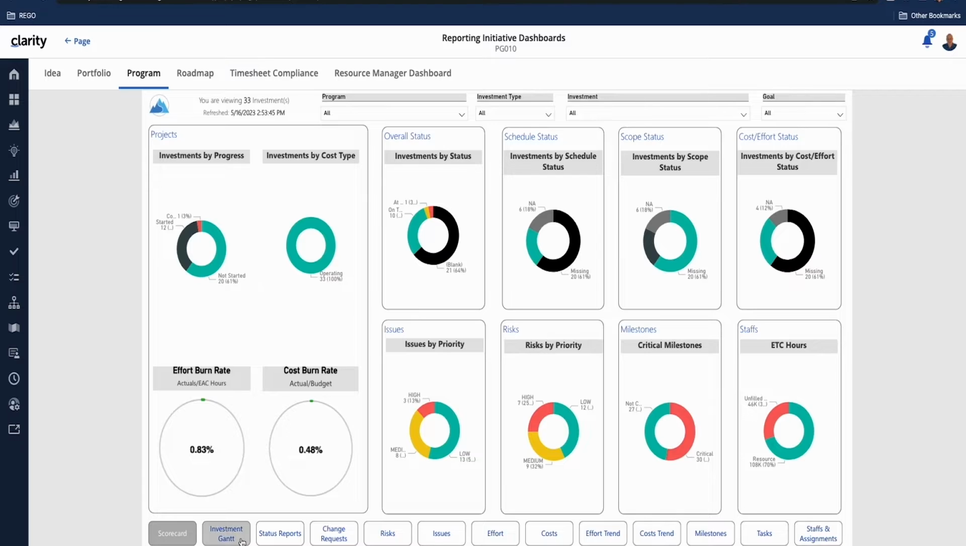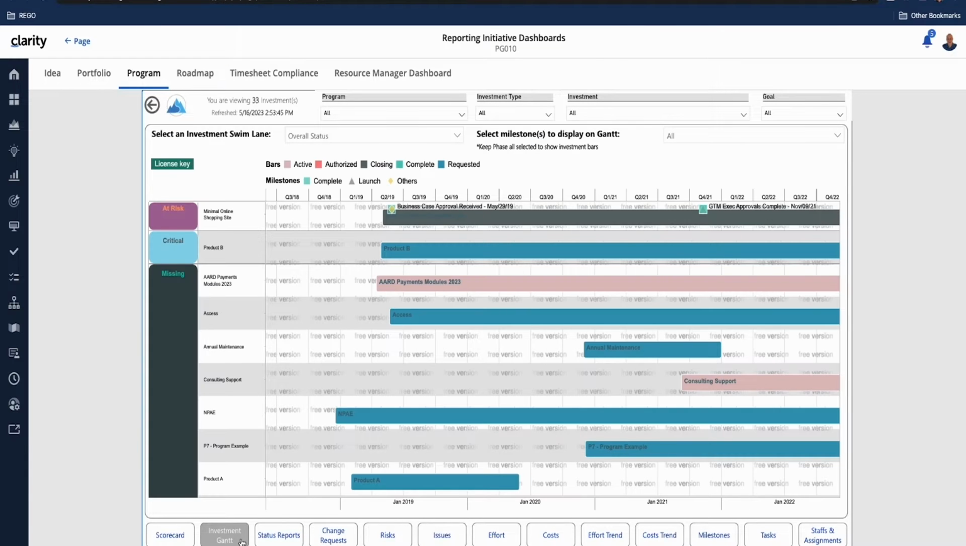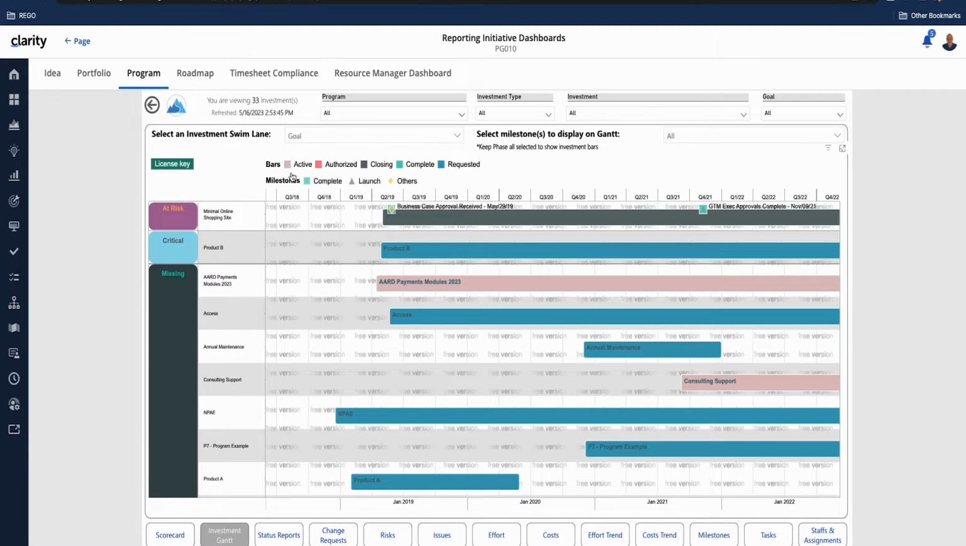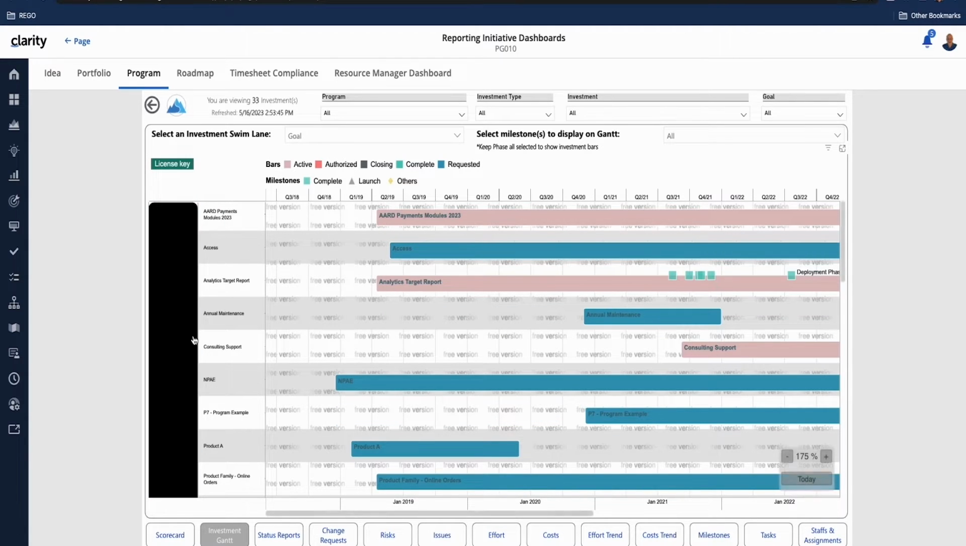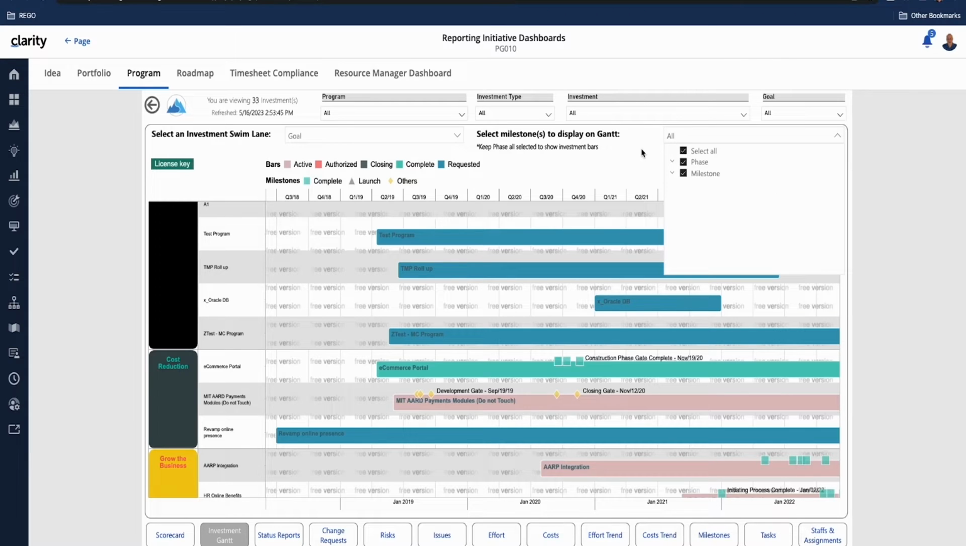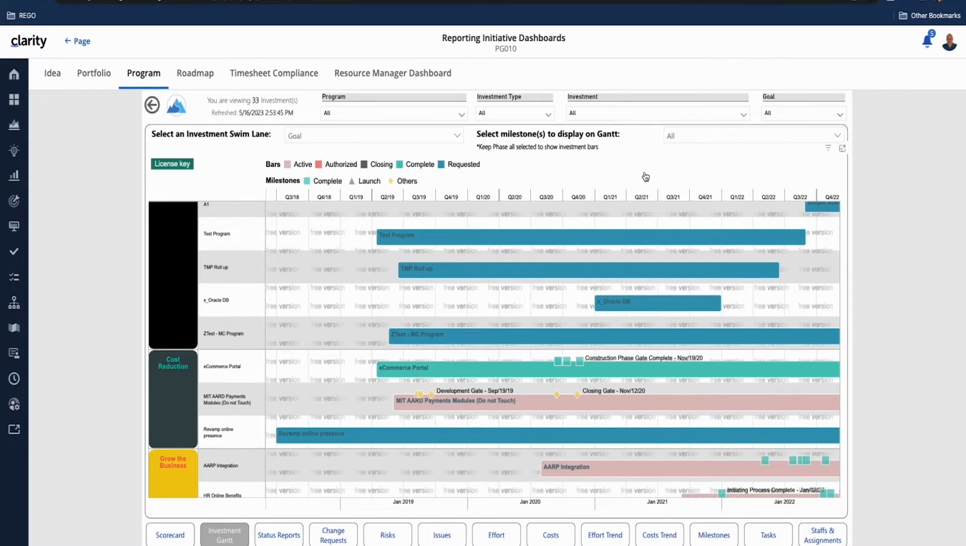And if you want more detail, you can drill in, and here we're looking at the investment GAMP focus by status. I have the ability to change that as an example. Let's see this by the different goals as an example. And so you can roll that up and see cost reduction and so forth. You have the ability to determine what milestones you want to show. And so you can view that as we go through this process.